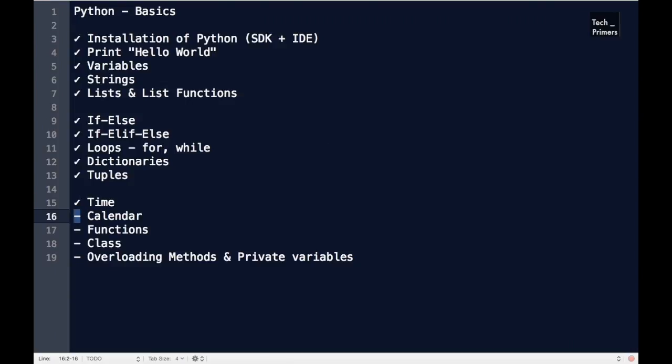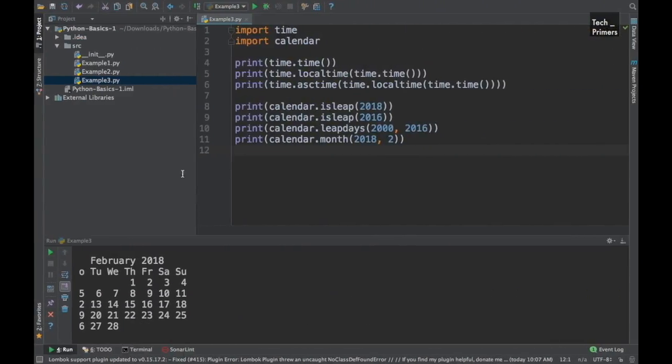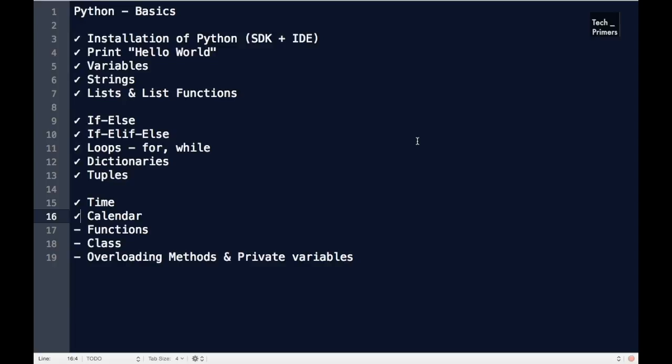So those can be used whenever you want to use the date and time functions. You can use lots of methods inside calendar. Calendar also even has the day, year, and lots of other methods are available. You can just check that in IntelliJ or even check the Python documentation.